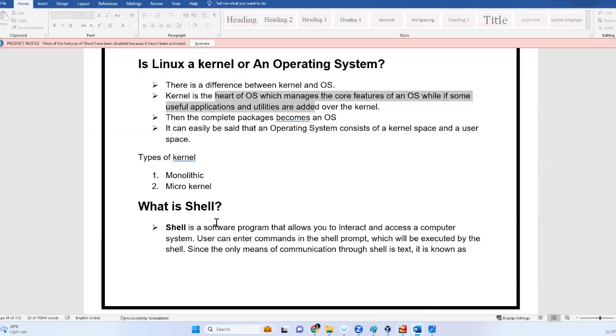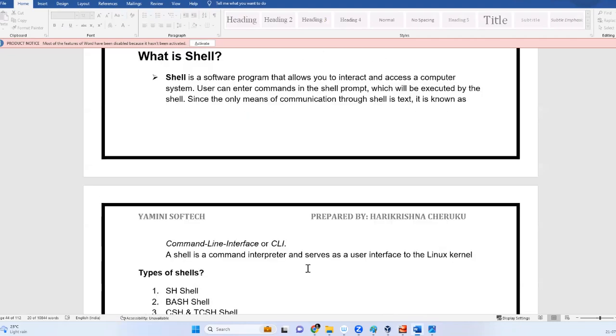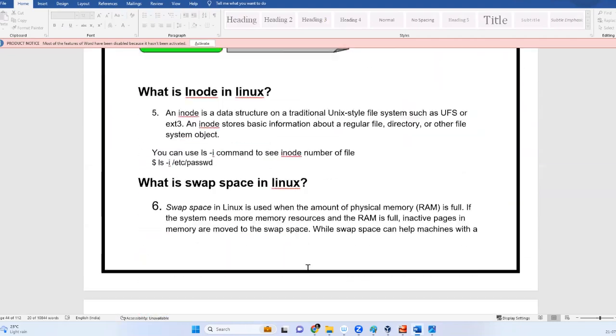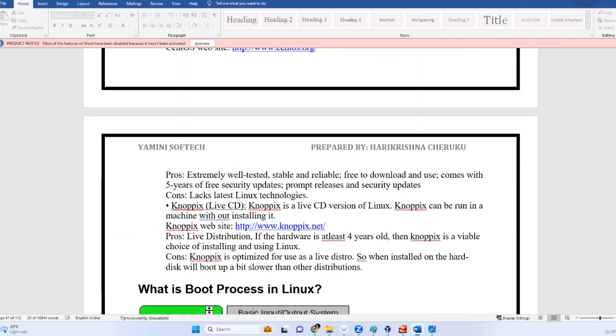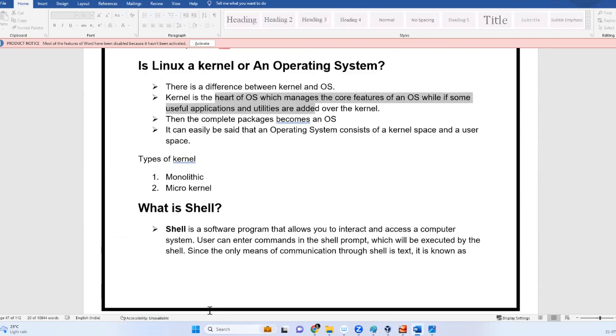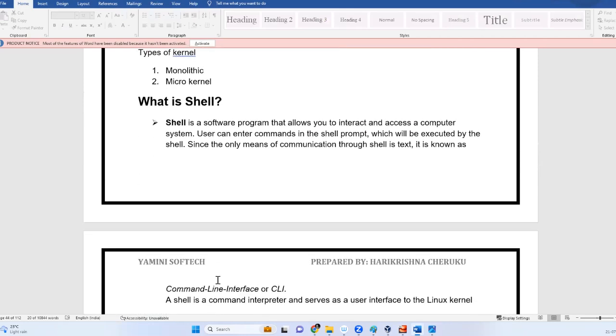Now you understood the kernel and shell. How are we interacting with the OS? We are interacting with the OS through the shell. What is a shell? A shell is a software program that allows you to interact with and access a computer system.